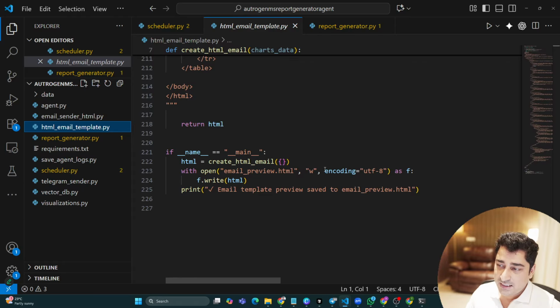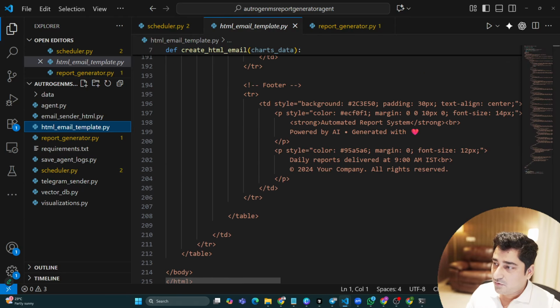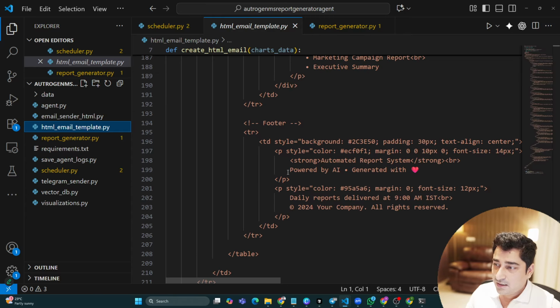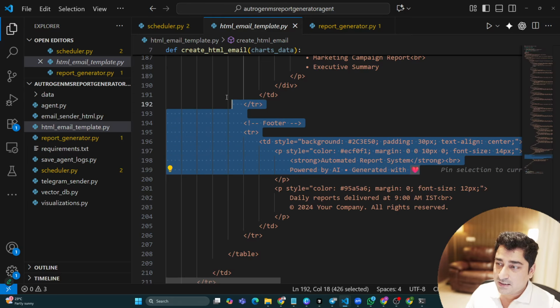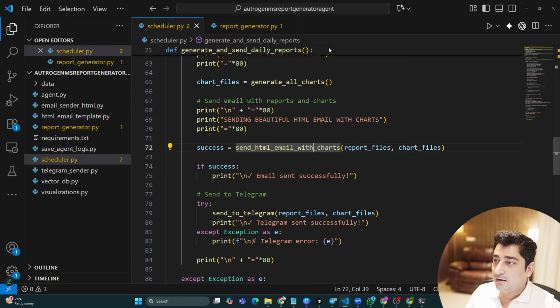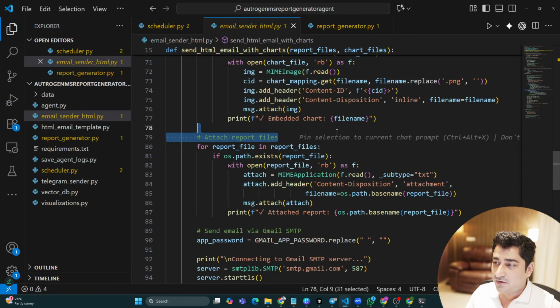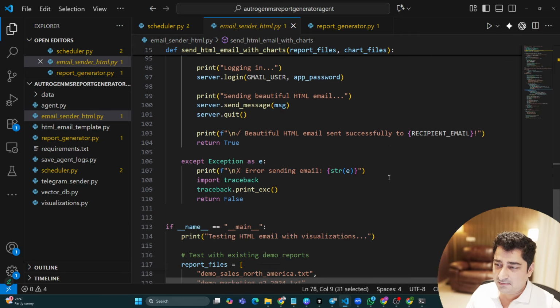So this is the HTML template which has been created. You can modify this template, and you can mention some other messages. That's completely okay. This is just HTML, nothing much. So this is the HTML email template, just for templating, and this is for sending the mail inside that HTML basically.